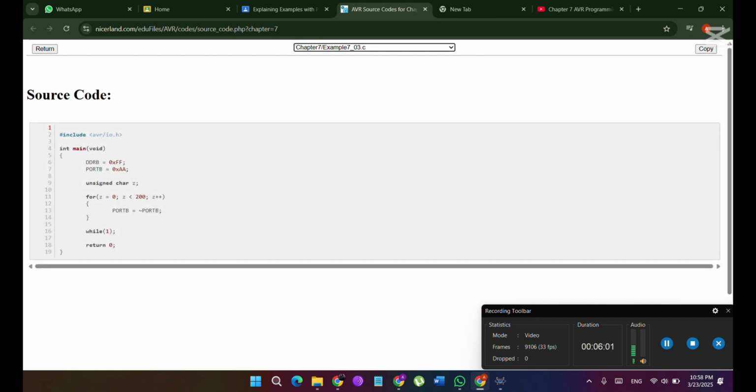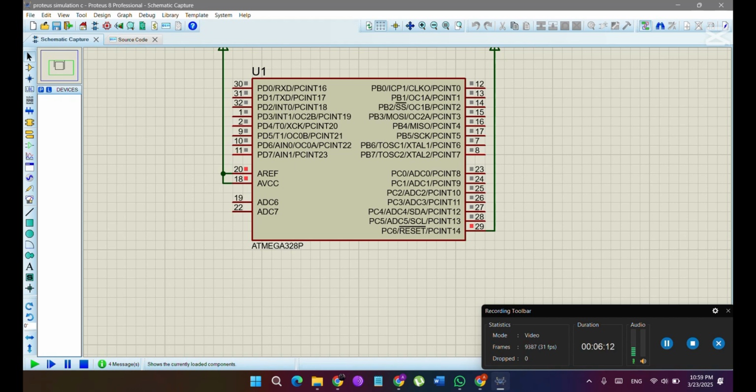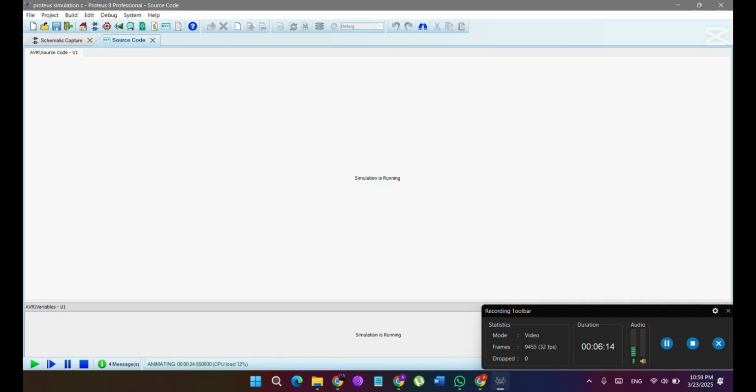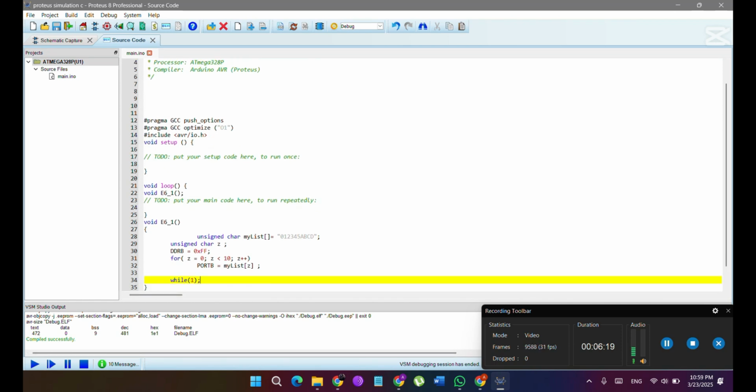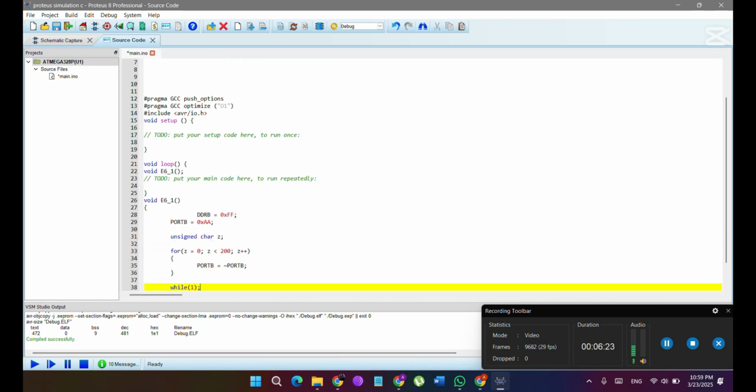Now in this game, as similar as the first one, we have already included a header file. Now we are going to copy the main body of the code and paste it in here. Source code. As the simulation is running, we have to first stop the simulation and then copy the code in here.